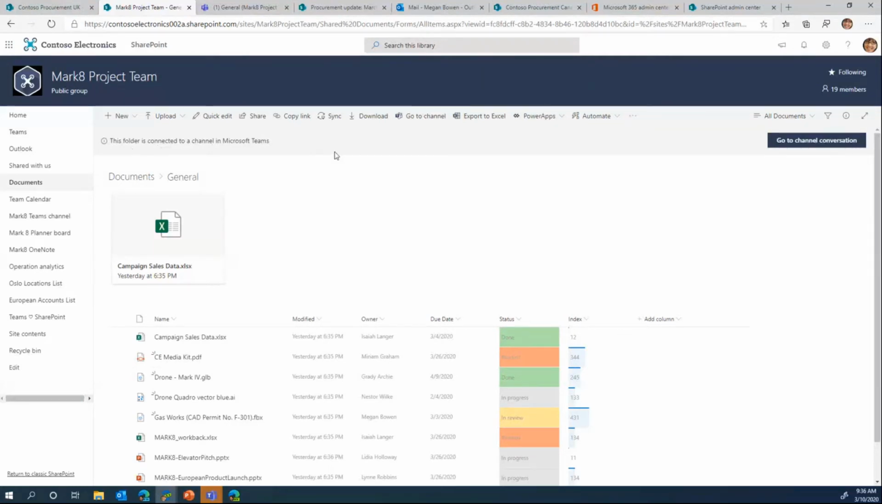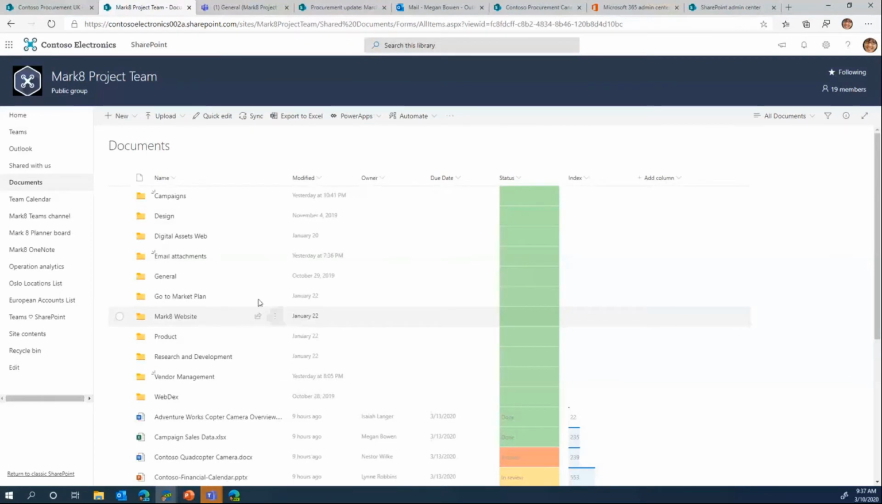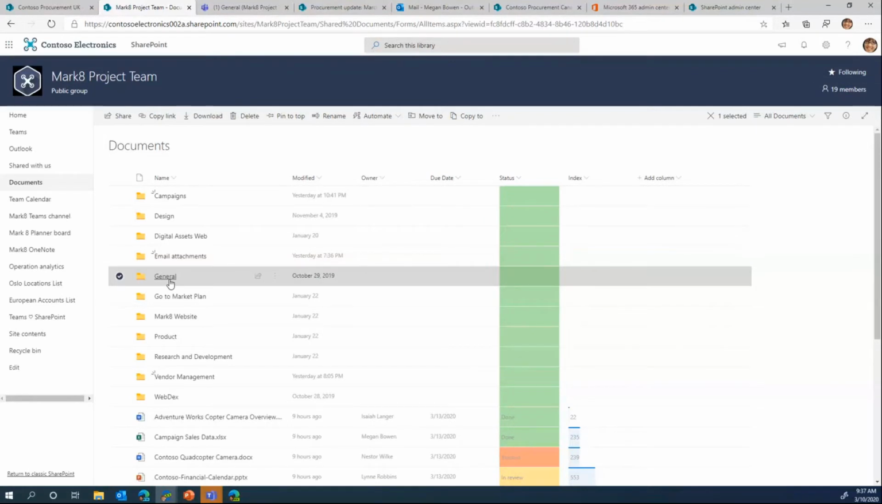You'll see a banner at the top of the document library that tells you that this folder is connected to a team. You can navigate to it by clicking on Go to Channel Conversation. That command also exists here in the command bar to go to the channel itself. Another interesting thing we're doing is that we've heard a lot of feedback that the folder in SharePoint and the channel name in Teams are not tightly bound. So we're doing work to make it much more difficult to get these things out of sync.